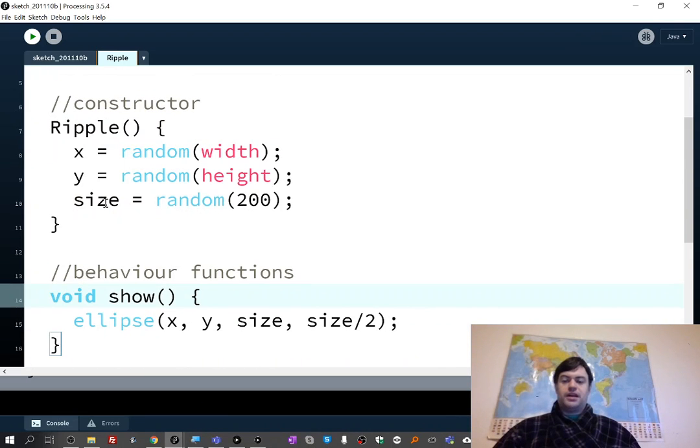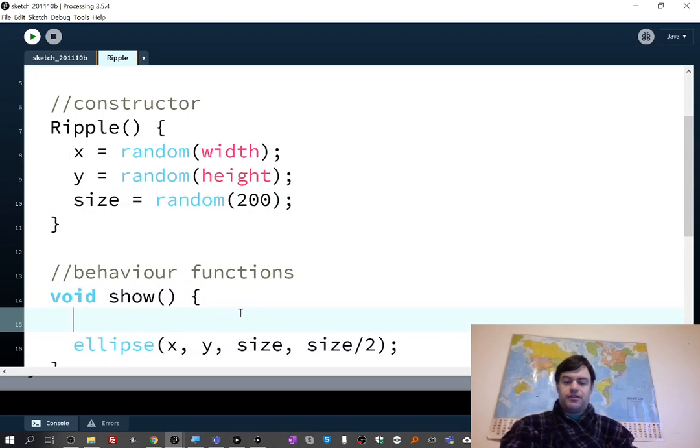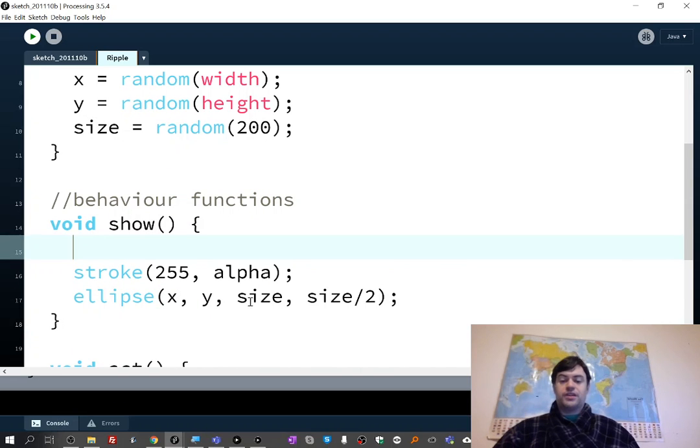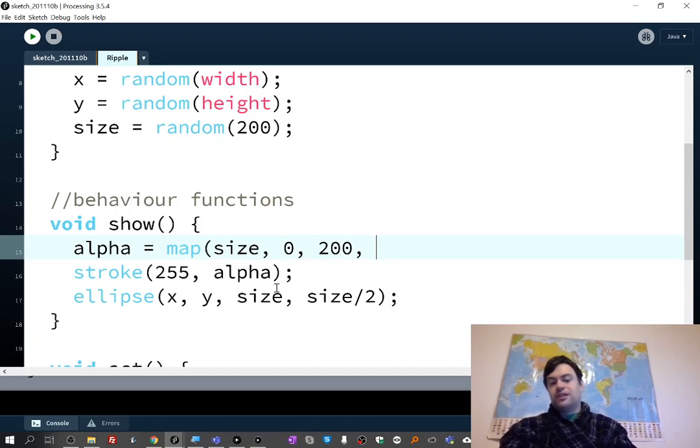So we do want to have the alpha value, and we do want to have our stroke calculating it. We do want to have 255, and we want to include alpha in here. But alpha right now is always 0, so we need to figure out what it's going to be. And I think we'll use the map function for it. So we'll say alpha equals a map. We're going to map the size, which ranges from 0 to 200, and we'll map that to an alpha.